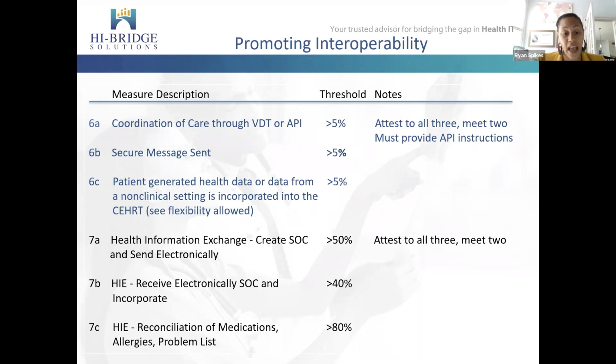However, the 7A, sending your referrals electronically, you create it and you send it electronically. It goes through the direct address software, which in most of your EHRs, if you're on any of the major ones, eClinicalWorks, Athena, Cerner, Practice Fusion, you have a direct email address. You have one with you, and we don't have to sign you up for a direct email address.